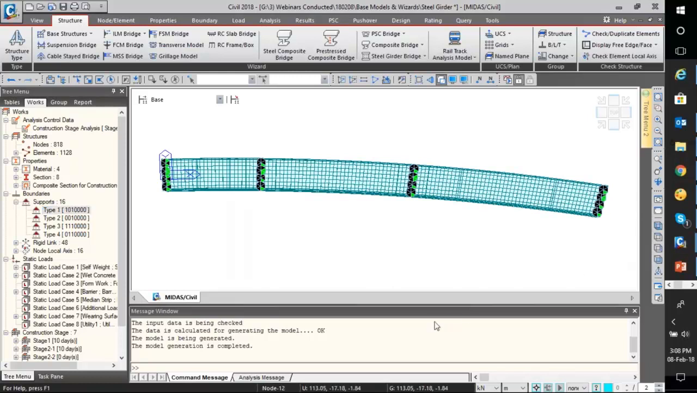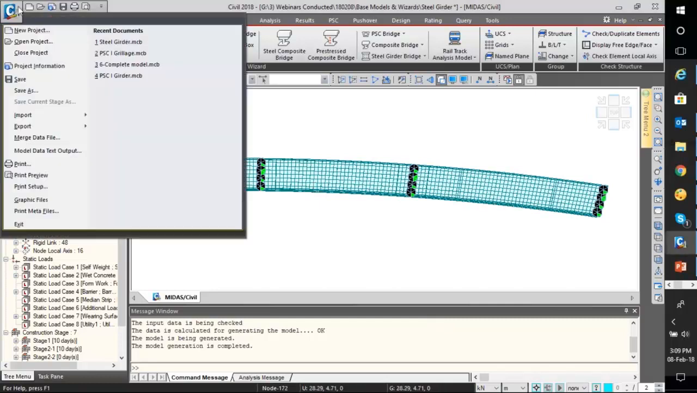Now, okay, there is some question about exporting this to Revit. Yes, part of it could be done. So I'll just show you how things are done.